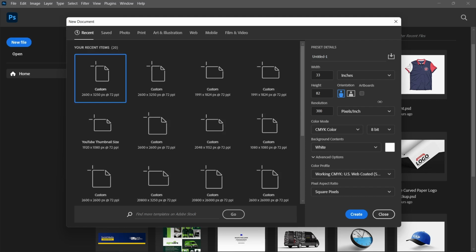Get the exact size of the document. If it's a business card, go and find out what the size of a business card is. If it's a banner, whatever it is, get the exact size. Number two, the resolution should be at least 300 pixels per inch. And then number three, the color mode, change it to CMYK. Don't leave it at RGB. Once these three things are in place, you can go ahead and create your document. So let's tap on create.